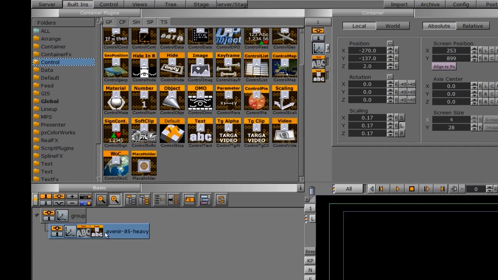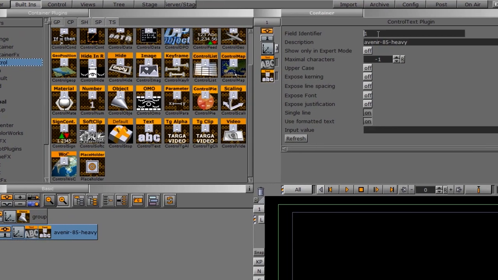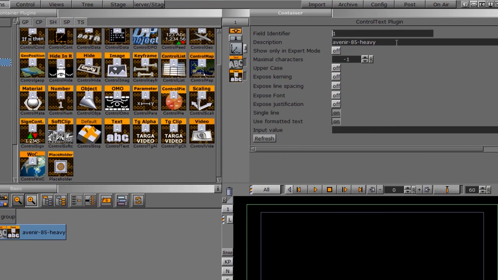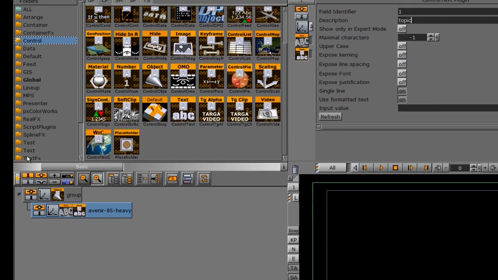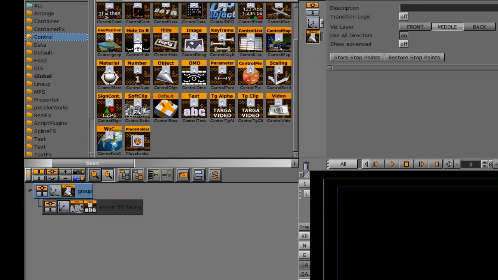I want to slide my control text onto the font. The field identifier is fine. Description, again, we can leave it as is, or we can type in a name. So I'm just going to type in topic. It automatically added the control object here.